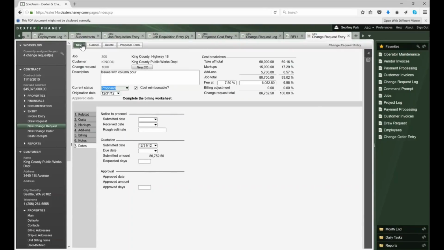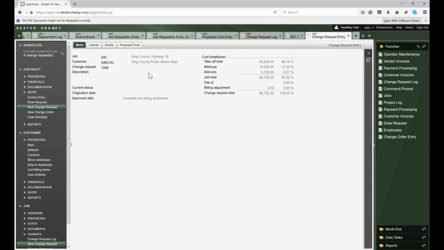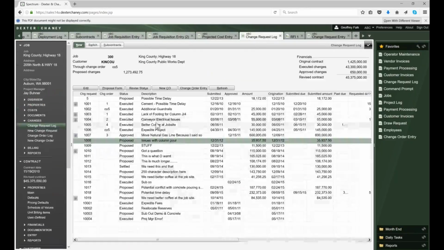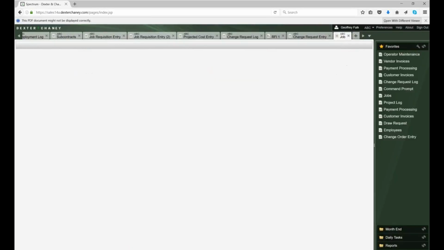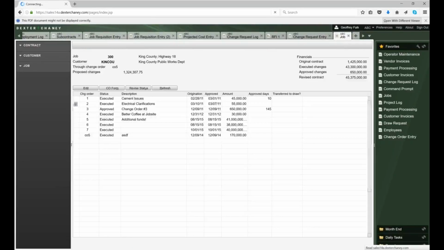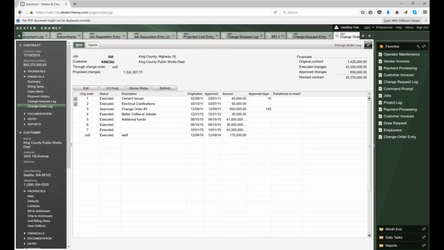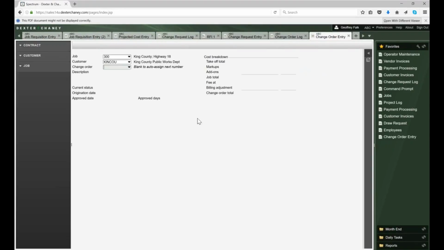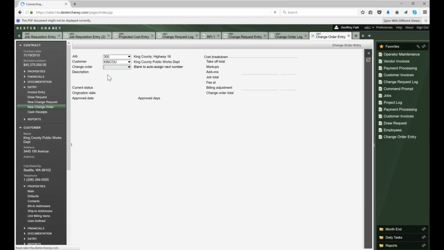Okay. So as time goes by, we've got our change request log. I can actually go over to the change order log and look at the change orders that we have on this project already, and I could create a new one. So here are all of my change orders, and if I want to just create, say, a new one, I can just go ahead and say new. Again, I'm just getting another Spectrum tab across the top. It's going to auto-number it for me.